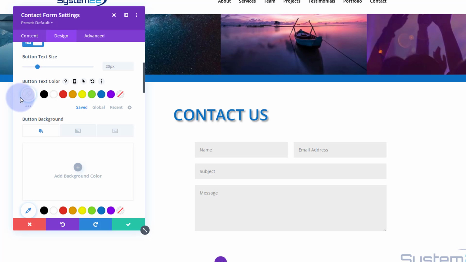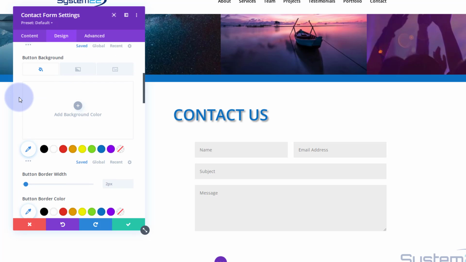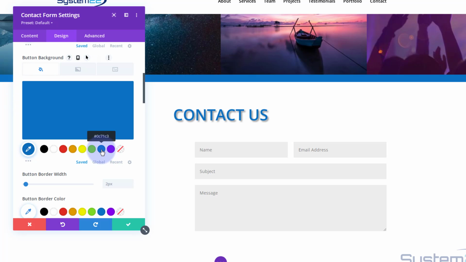We've been using sort of blues and purples for our theme here. So I'm going to keep it to that. I'm going to go down to button background. And let's perhaps start off with it being blue. And then when we hover over it, I want it to turn purple.